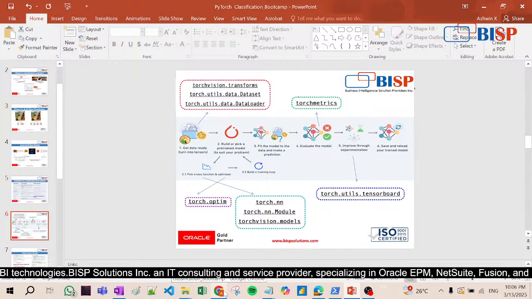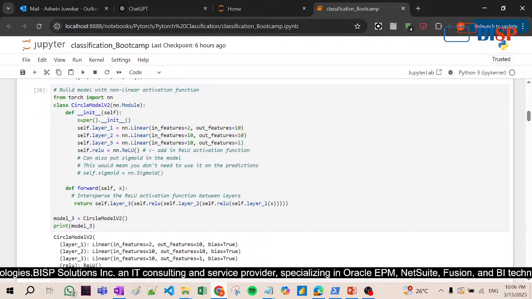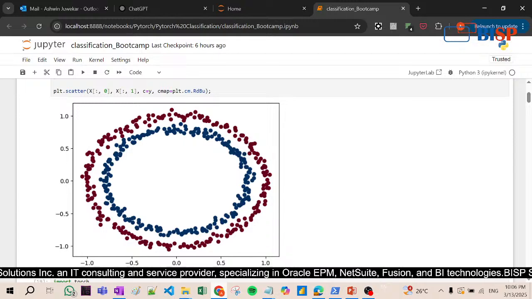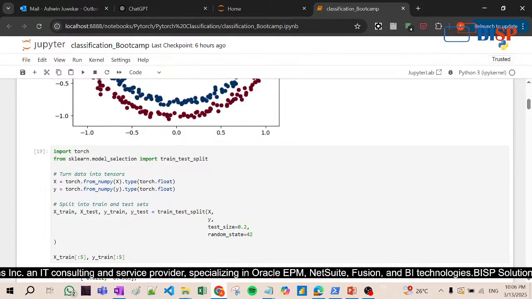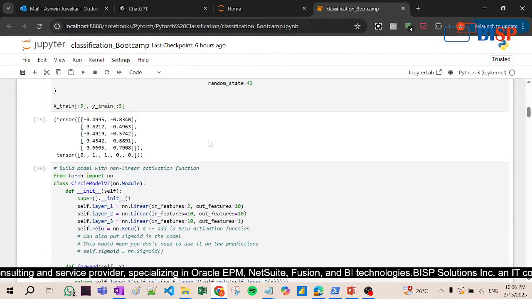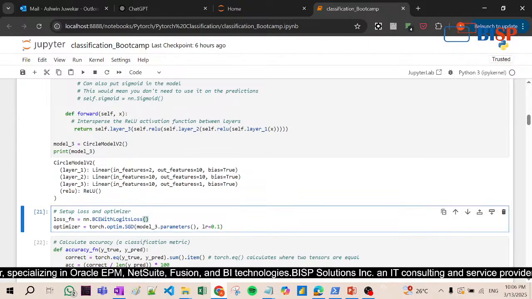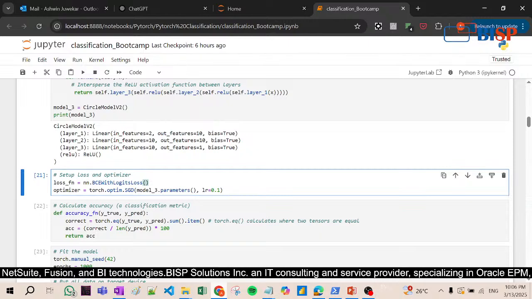Let me show you this here. First of all it will be converted into a tensor. Then the second part is the model. The model is created. After the creation of the model, you will see the binary cross entropy with logits loss, and that function is used here. After that, we calculate the accuracy. What type of accuracy is that?